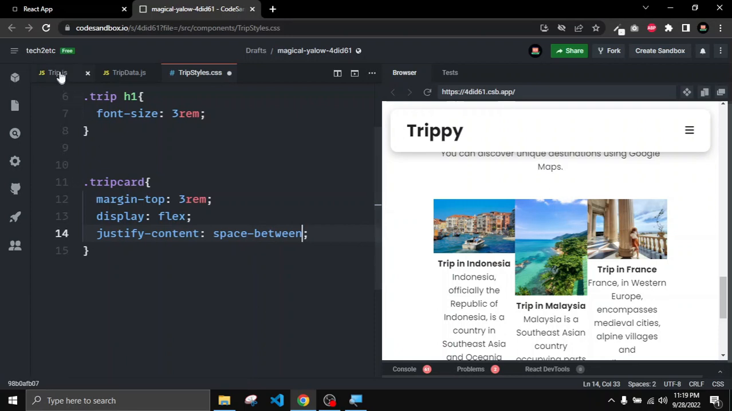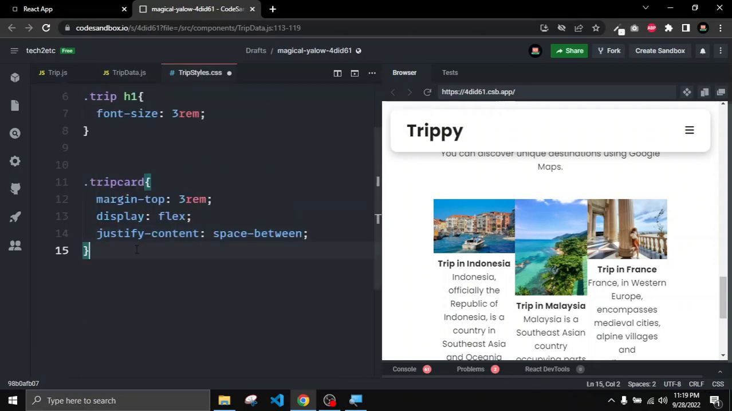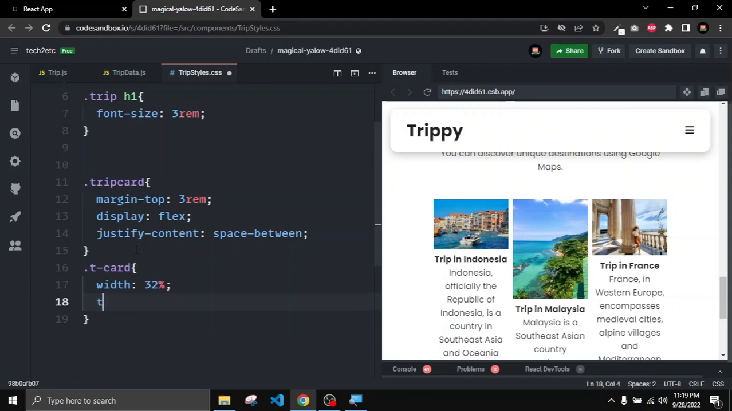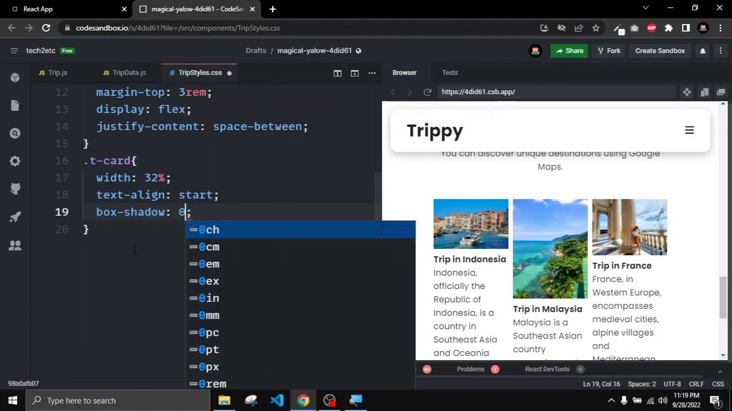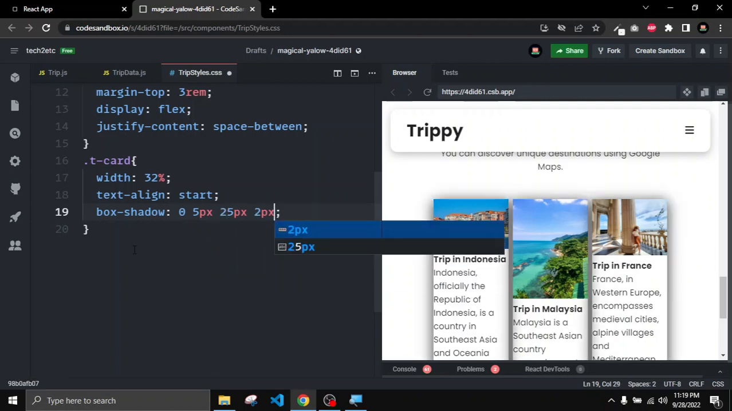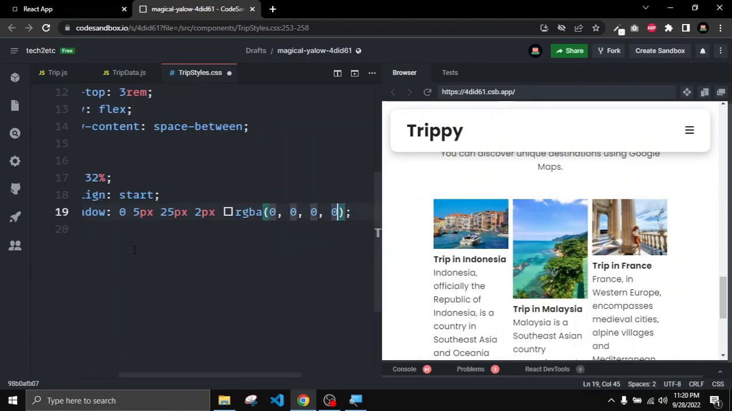And for styling it, if we go inside our trip data, we will find a class name tcard. Now copy this tcard and paste it here. Then I will set the width to 32%. Then I will use text align, and it will be start. Then I will add some box shadow, and for X it will be 0, for Y it will be 5 pixel, for blur it will be 25 pixel, and the spread will be 2 pixel, RGBA 0, 0, 0 and 0.11.